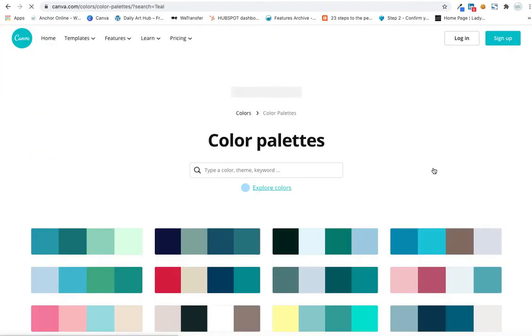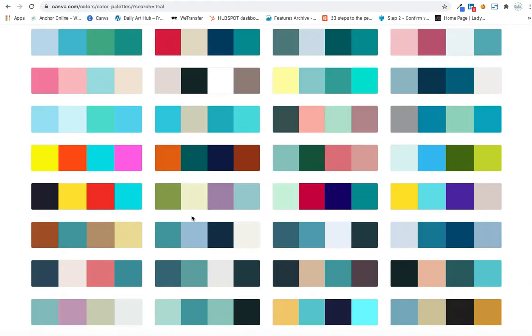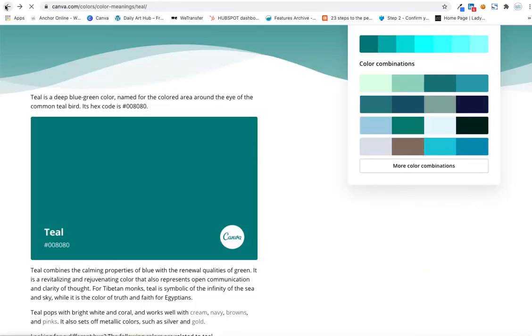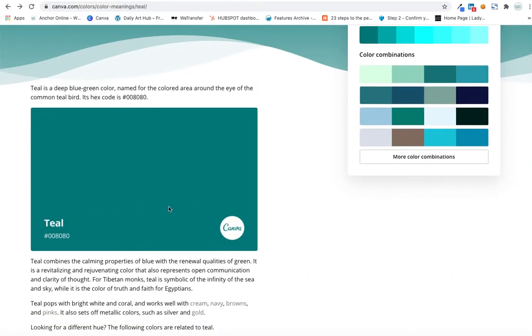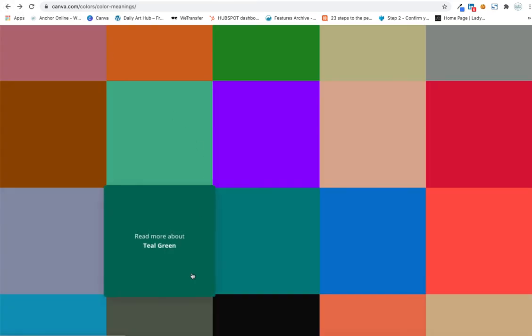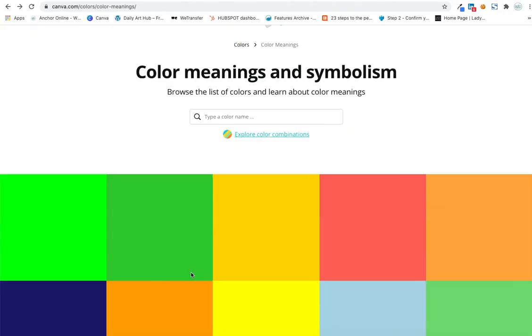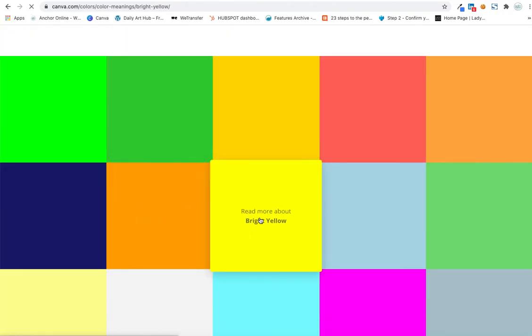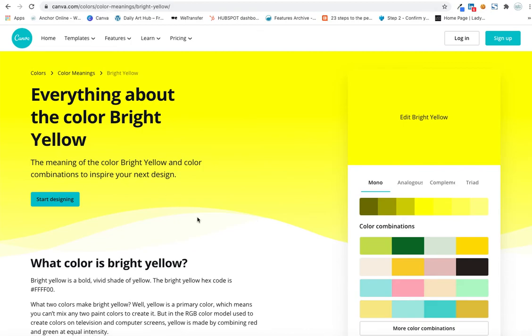You've got more colour combinations here. These are just general colours. Let's just go back. So if you say you've got a colour in mind that you think will really work for your business, a good thing to do is come here and find it and have a little look. I'm going to click on bright yellow.